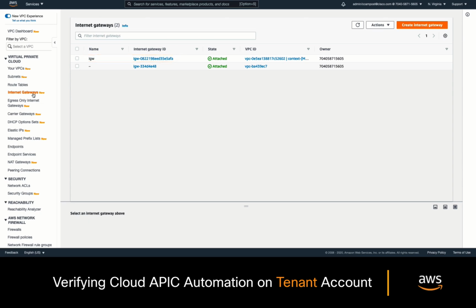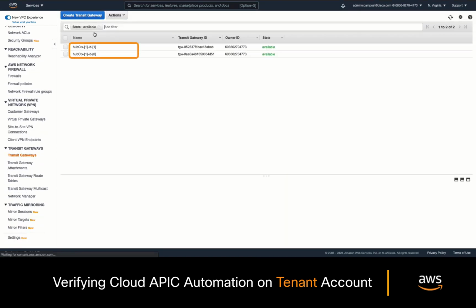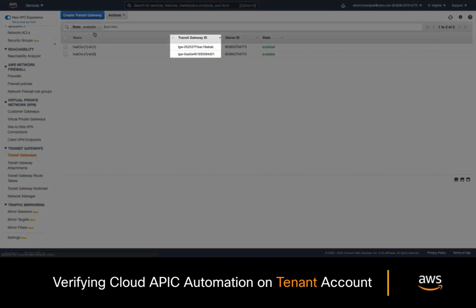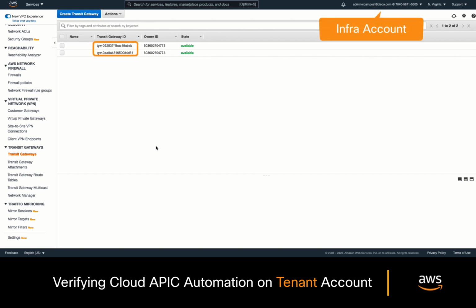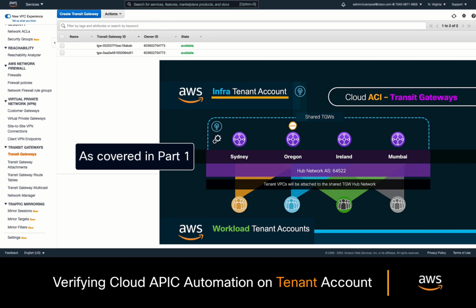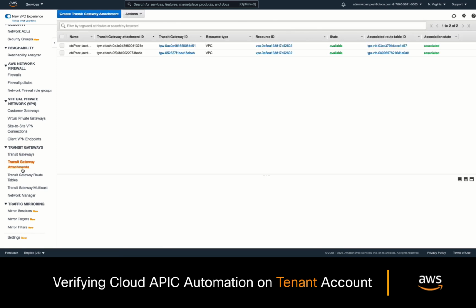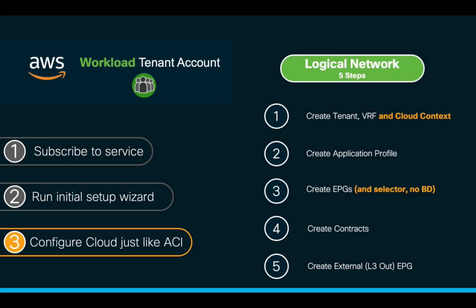Then, if we go to the Transit Gateway section, we can see there are already a couple of them. Now, if we compare the Transit Gateway IDs with the ones on the infra account, we can see that they are the same, confirming that Cloud APIC runs the Transit Gateways on the infra account only, and then that it automates sharing those resources with each tenant account as they need it. As you would expect, we can also see that 2 Transit Gateway attachments have been created as part of the automated process as well. The next step as we know it is to create an application profile.